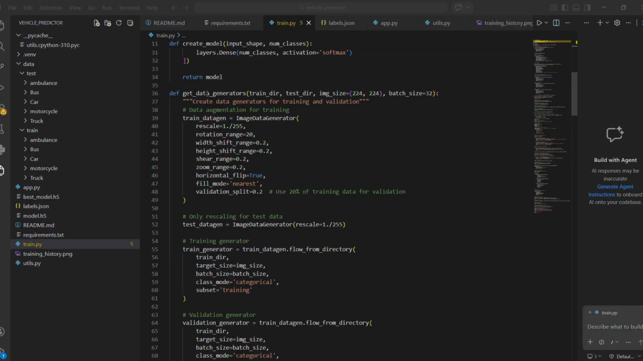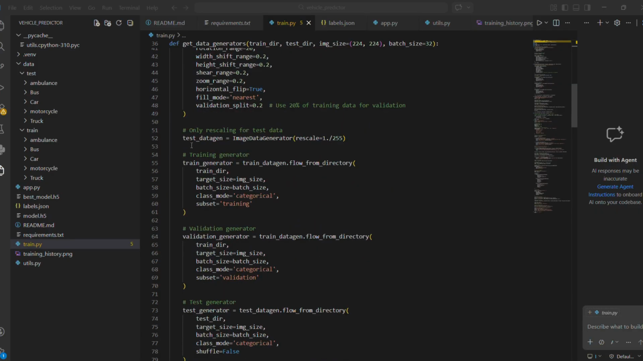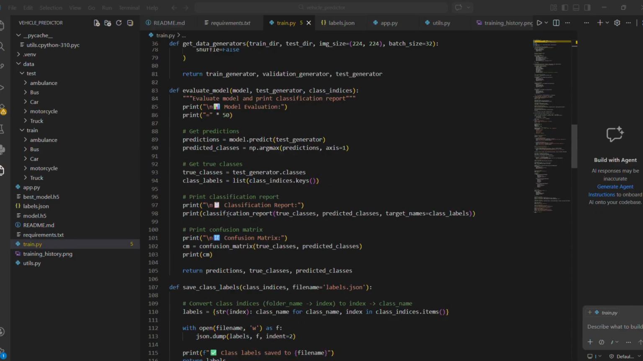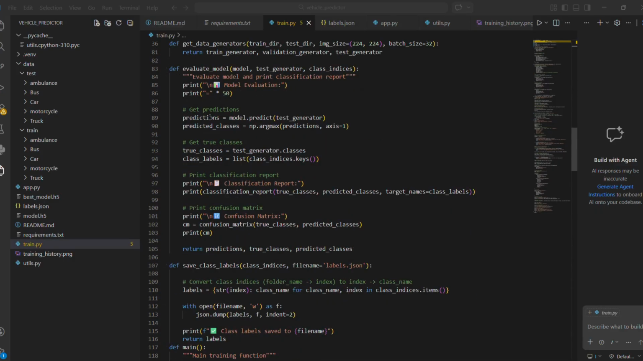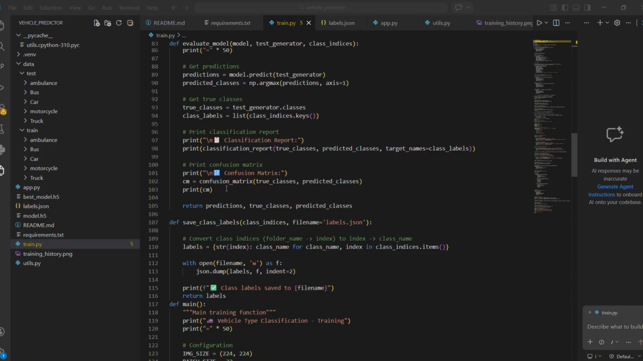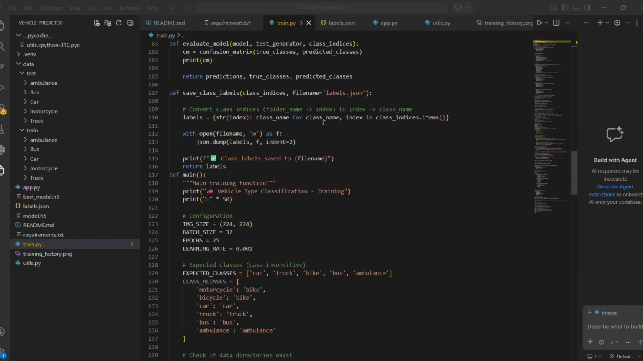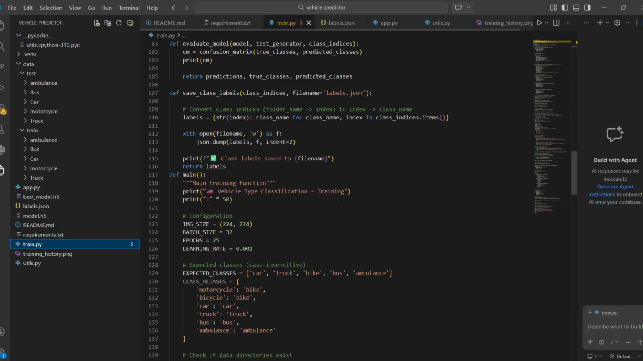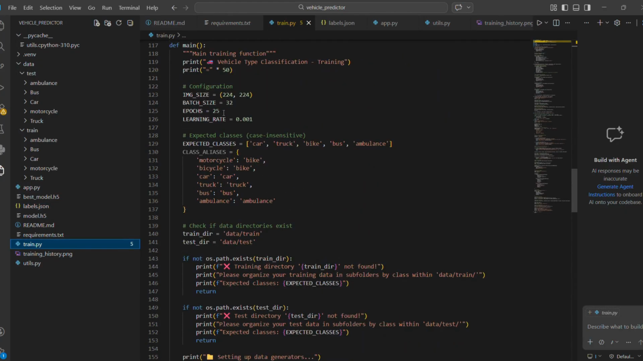For the get data generators function, we have a train data generator here, which creates the augmentation of data. For the test generator, we have a test dataset here, imported by rescaling it. We have created individually a train generator, validation generator, and test generator. For the evaluate model function, we use predictions for model prediction, and classes for the classification report and confusion matrix. For save class labels, after creating the classes, we save them in label.json, which is based on labeling the data.